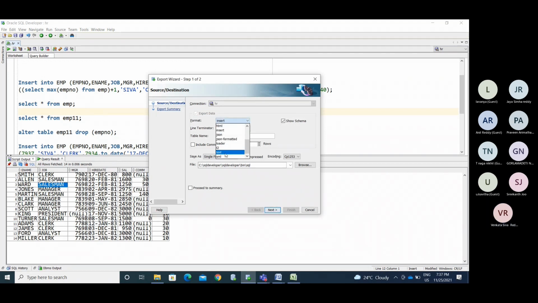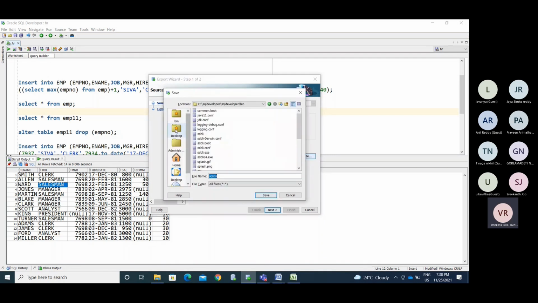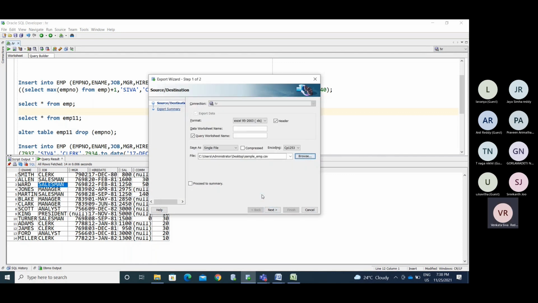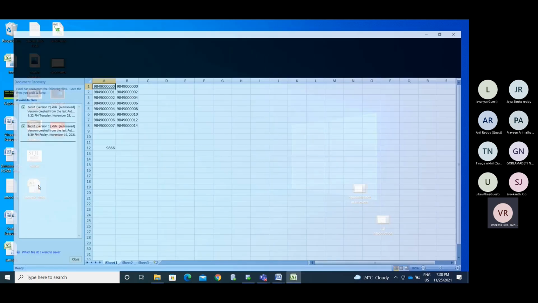Insert. You can frame the Excel sheet. Okay, now I am storing it on the desktop as sample data. Now we have the data like this. So the client will send it in this way. The client will send it in this way.